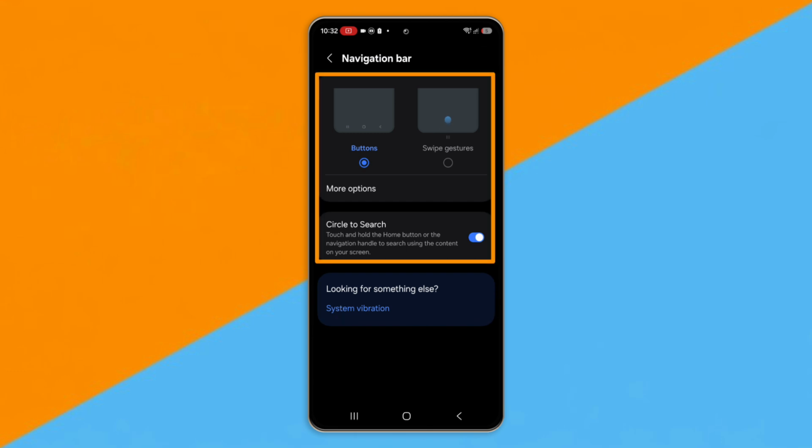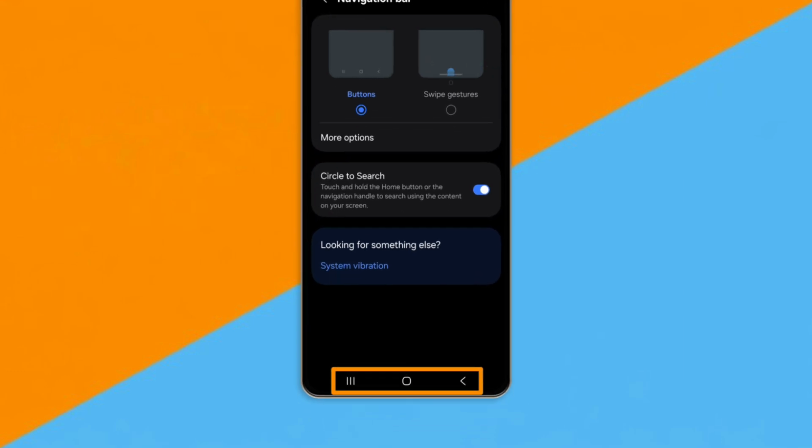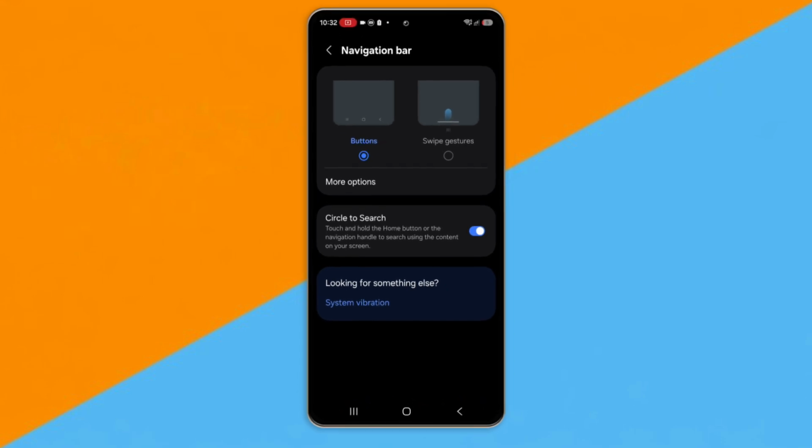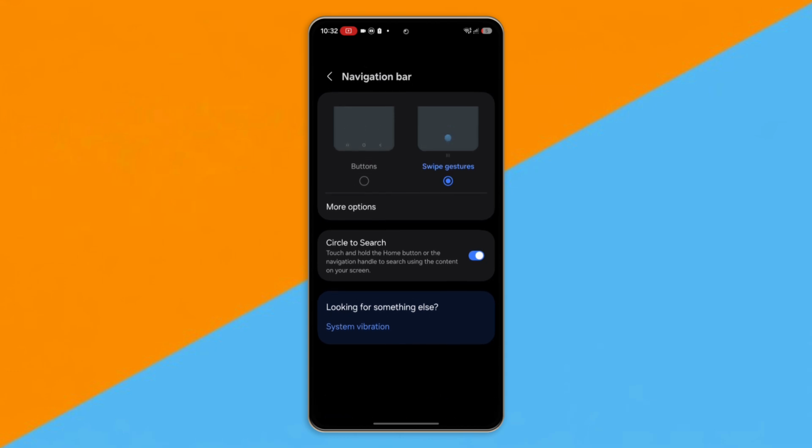By default, your phone may be using buttons, which displays the back, home, and recent apps buttons at the bottom of the screen. To remove these buttons, select Swipe Gestures. As soon as you select this option, the navigation bar will disappear, giving you more screen space.